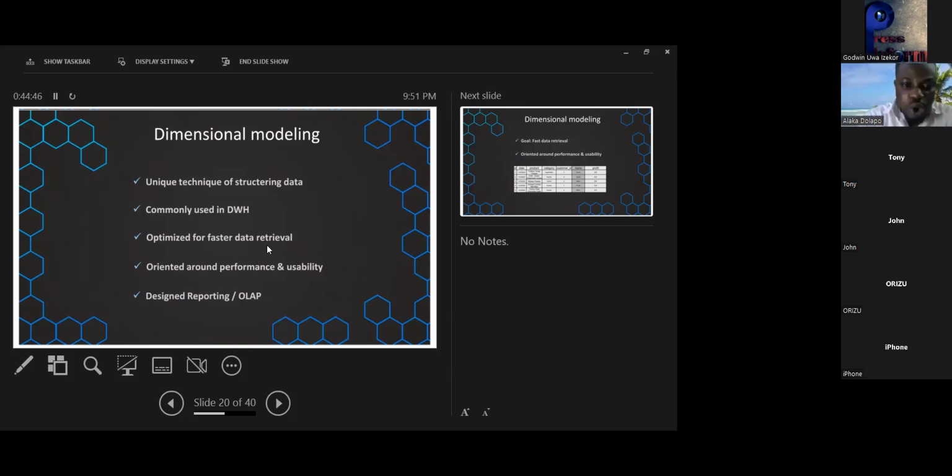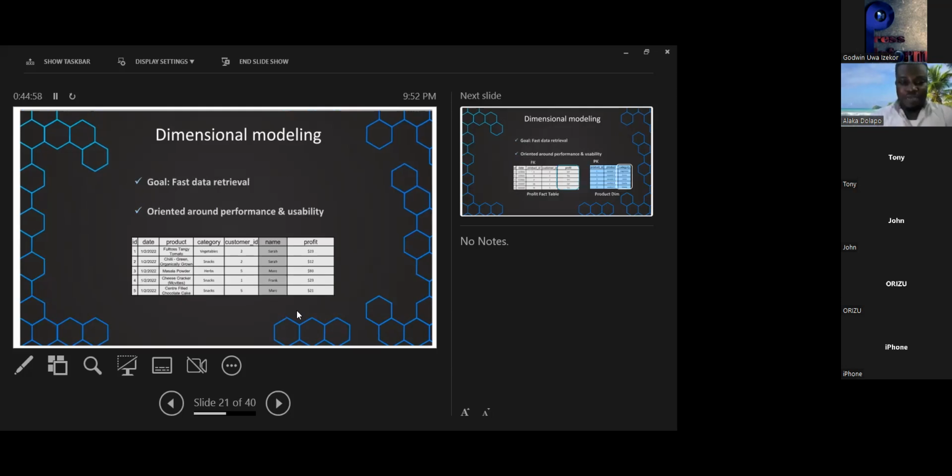So that's it. Optimize for faster data retrieval, oriented around performance and usability, designed for reporting, OLAP. That is what the dimensional model is designed for. Okay, so we have this dimensional modeling.